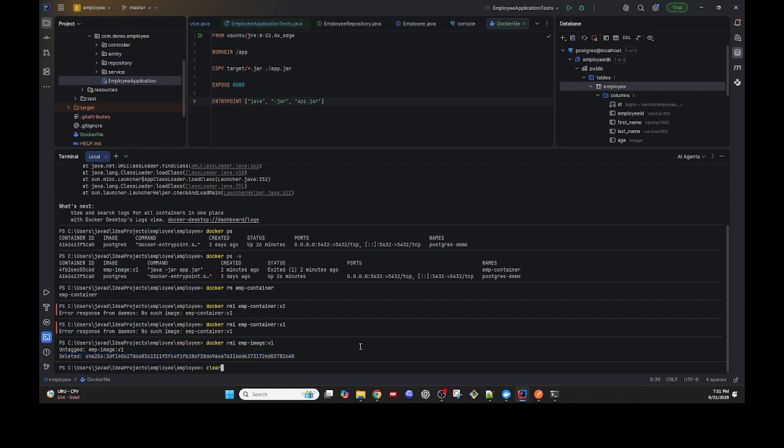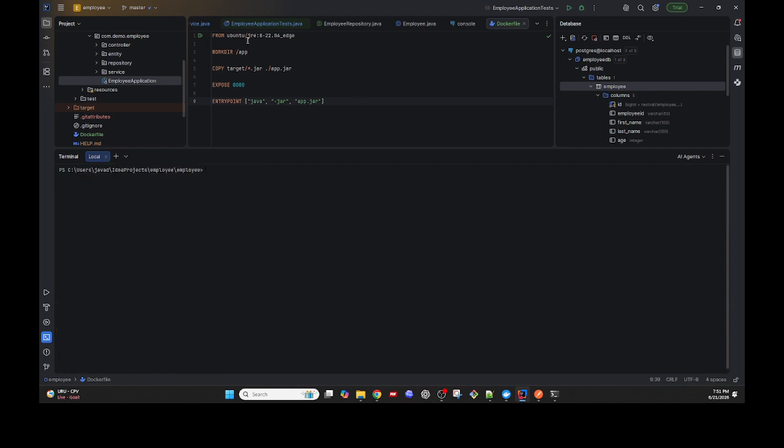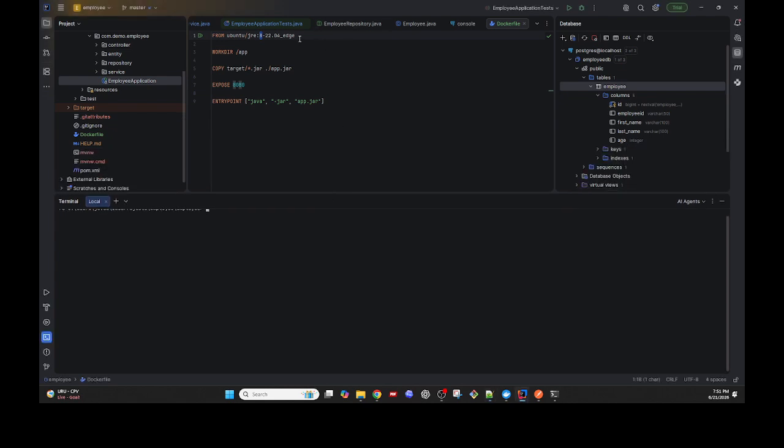That means that it was deleted. Okay, wonderful. Let's go back to our Dockerfile. As you can see, this is JRE 8, and this won't work. Let's use something else. I have already checked Docker Hub and found a base image that is going to work with our application. So this is going to be able to handle that. What we are going to do now is build again.